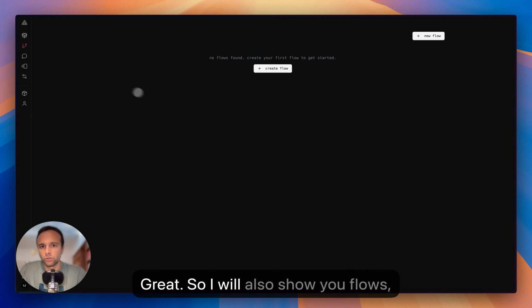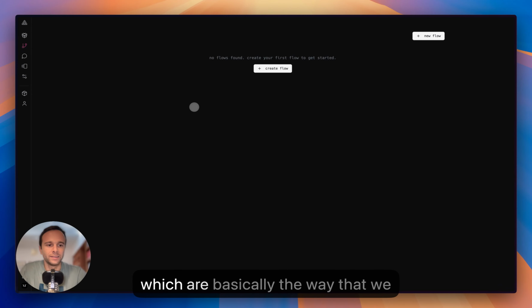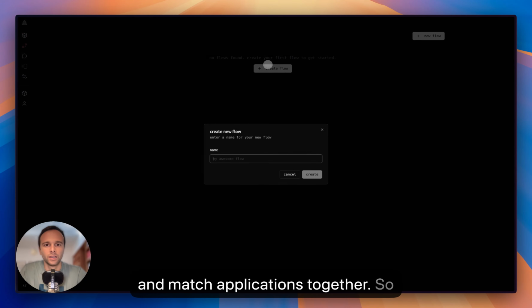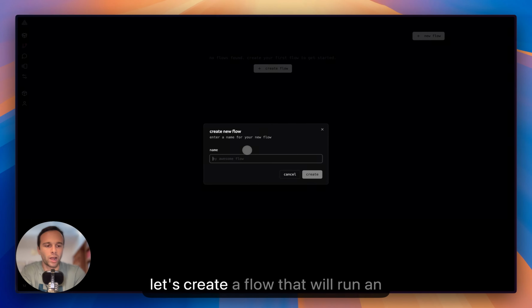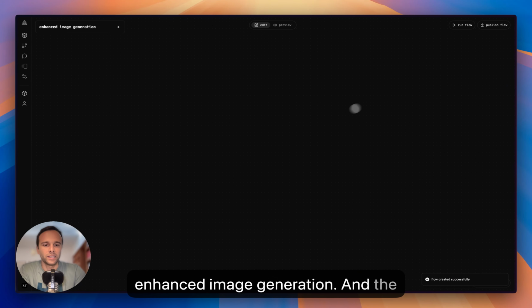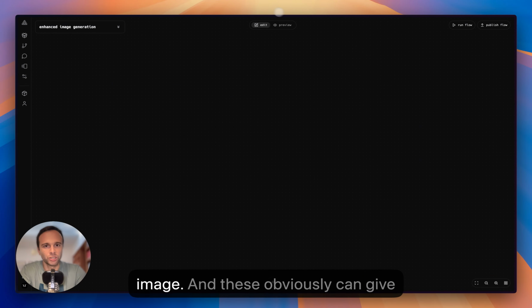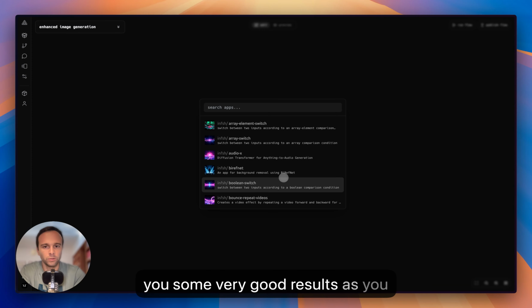Great. So I will also show you flows, which are basically the way that we allow you to plug and play and mix and match applications together. Let's create a flow that will run an enhanced image generation. The idea here is that we want to call an LLM to generate a prompt and then use that prompt to generate an image. And this obviously can give you some very good results, as you know.